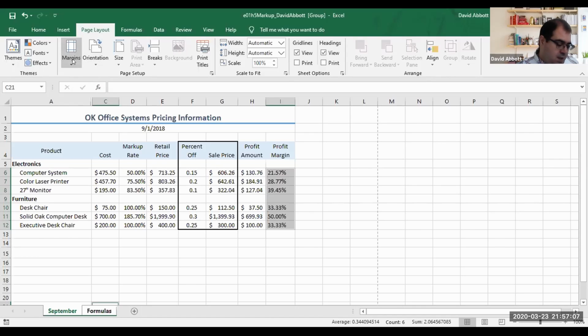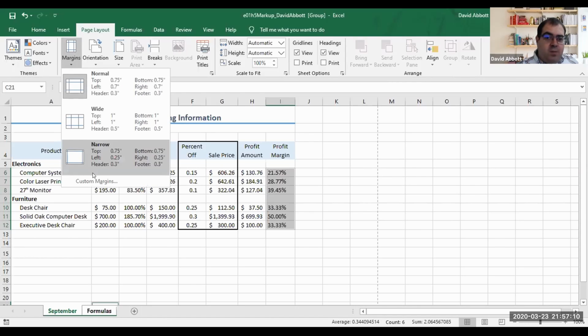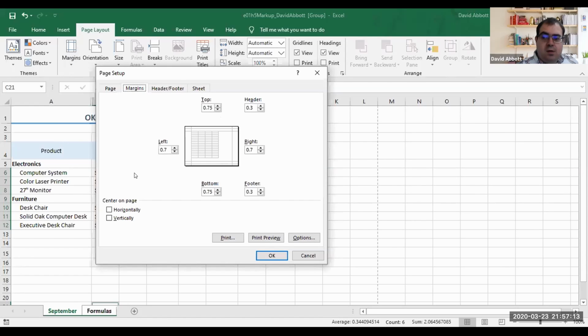And then we can go to Margins and then go down here to Custom Margins. It's going to bring this up. For the top margin, we're going to change that to 1 inch. So we'll change that to 1. And remember that because both of these sheets are grouped together, it's going to do that for both of them. All right. And then we'll check to center it horizontally on the page.